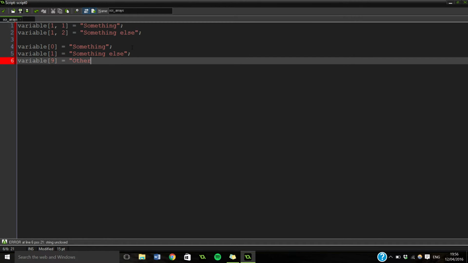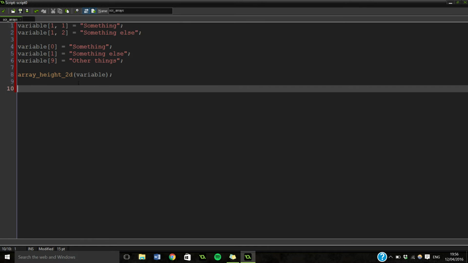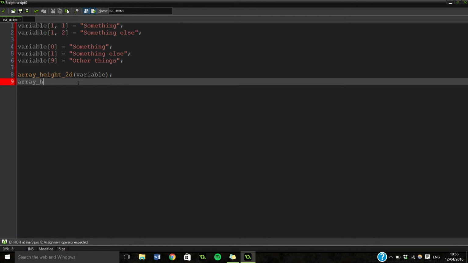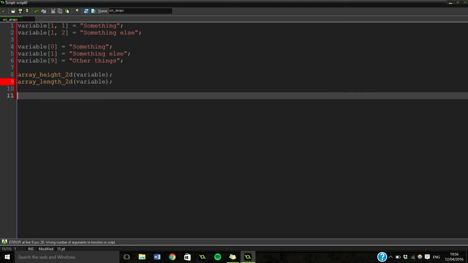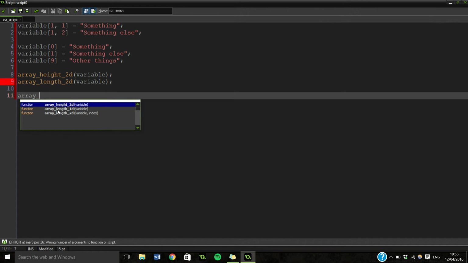Other thing to mention is that there are a couple of functions that you can use. There is array height 2D, and then you put in your array name. There is array length 2D, and then you put in your variable. And then for the 1D ones, there is array length 1D, and this again takes in another variable.